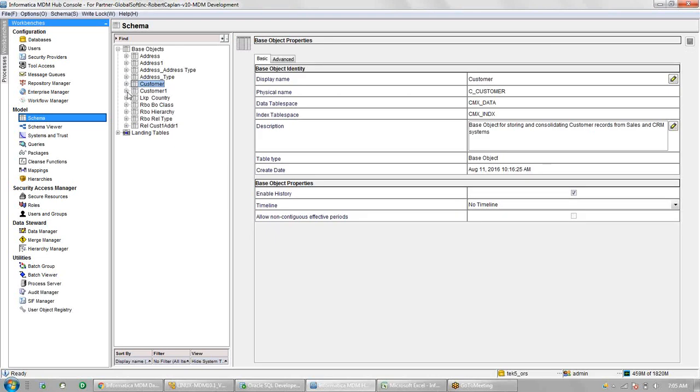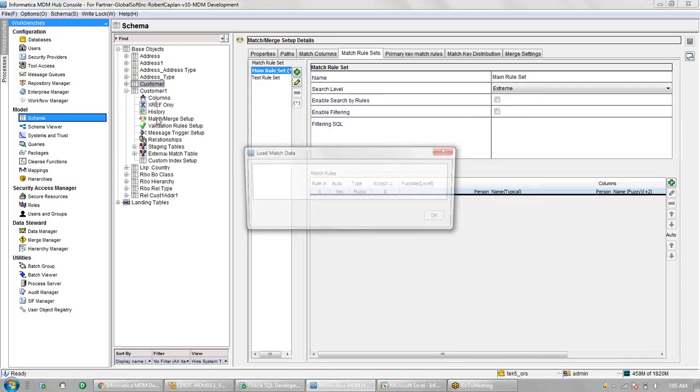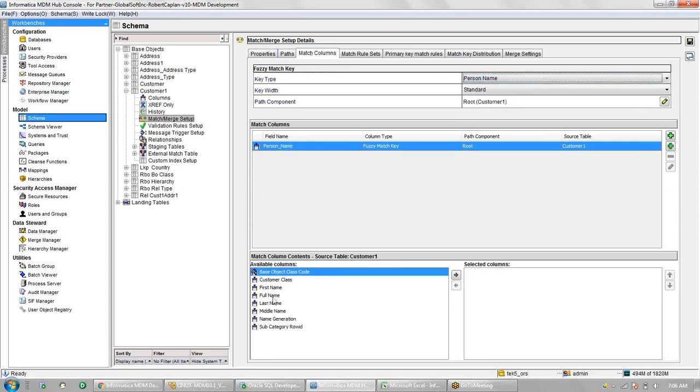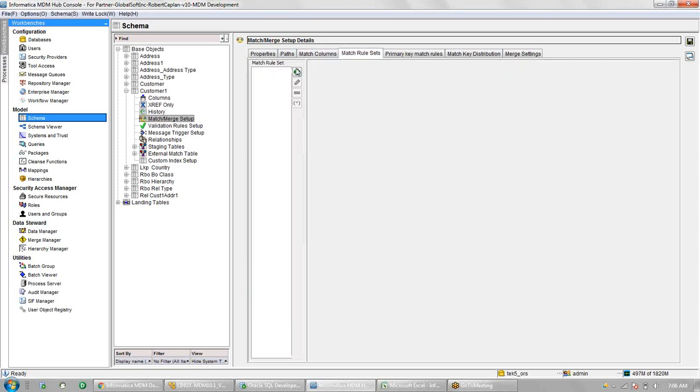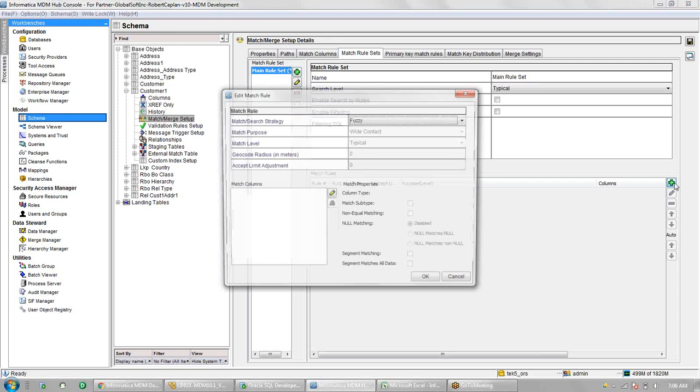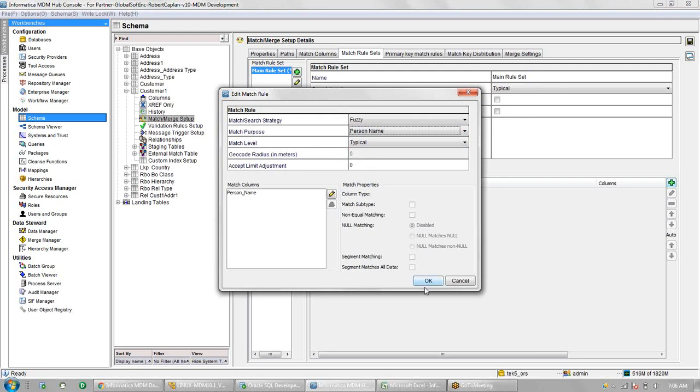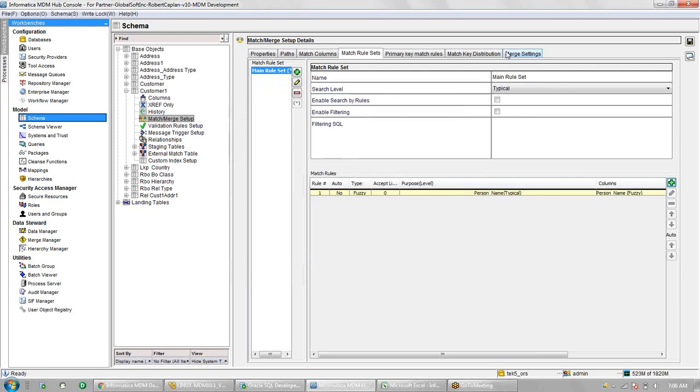Using customer one. So now I am configuring this match rule set. One more thing I will configure here is the path component.